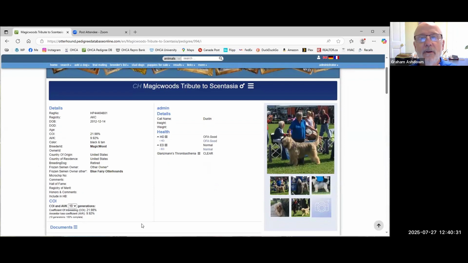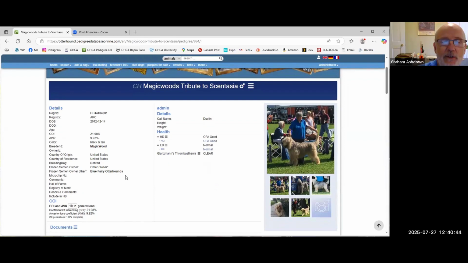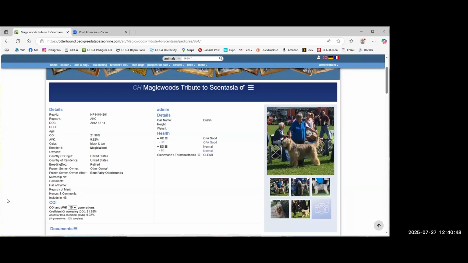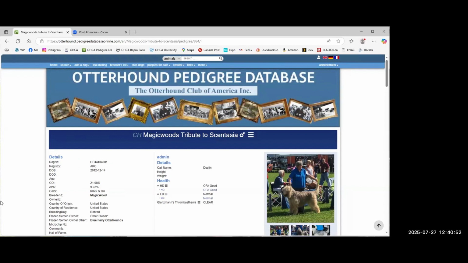So have I got the right dog? Yes, that's it. And there you can see that she's listed as the frozen semen owner. Yep. So it is listed. Okay. So it's just the reporting and the population on the stud list that needs to be worked out. Right. Thank you.